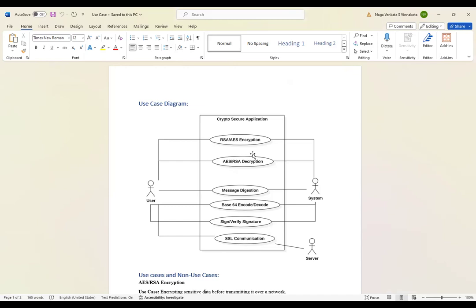For Base64 encode and decode, the use case is encoding binary data to text for safe transmission in environments that don't support binary. The non-use case is encoding data that doesn't need to be transmitted or stored in text format. For sign and verification of signature, the use case is signing documents or messages to ensure authentication and verification. The non-use case is signing documents or messages that don't require verification or authentication.